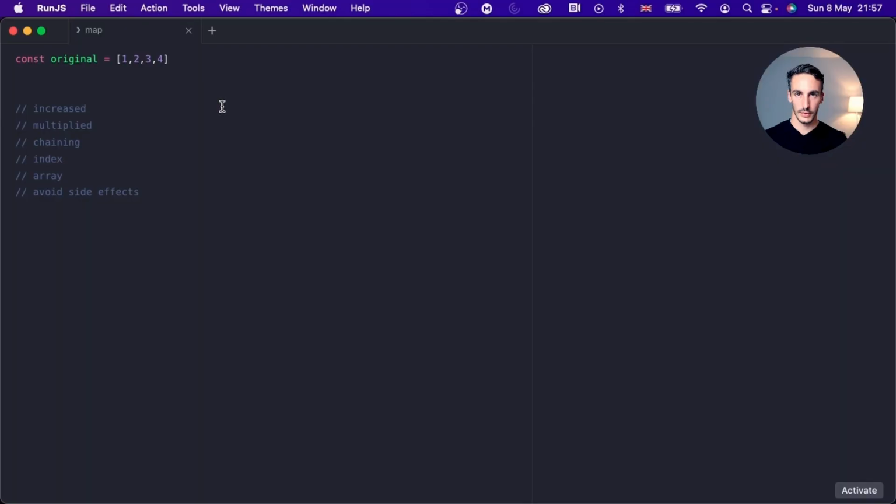Well, friends, today we'll talk about the array map method and why you should use it. Arrays are a very important part of JavaScript, and if you want to become a good developer, you must know them well. Let's go. The first thing we need to have is an array to work with. I created this one with the values 1, 2, 3, and 4, and I store them in the constant original.